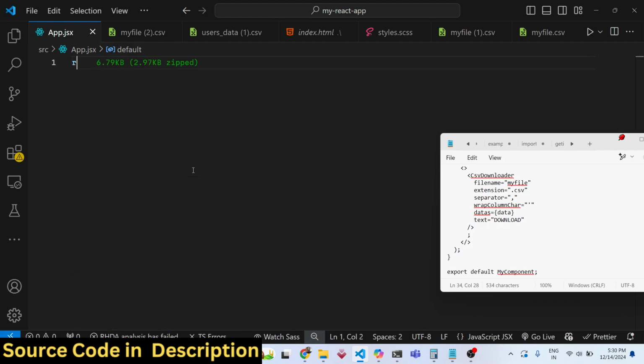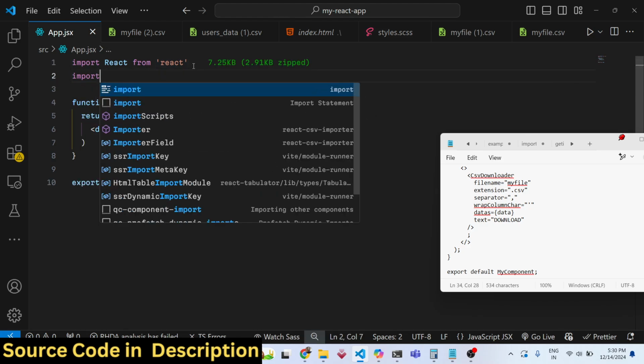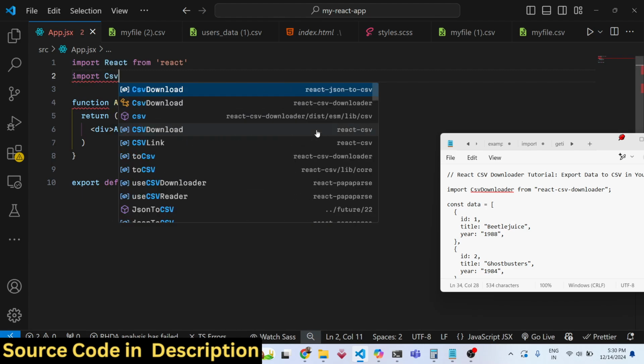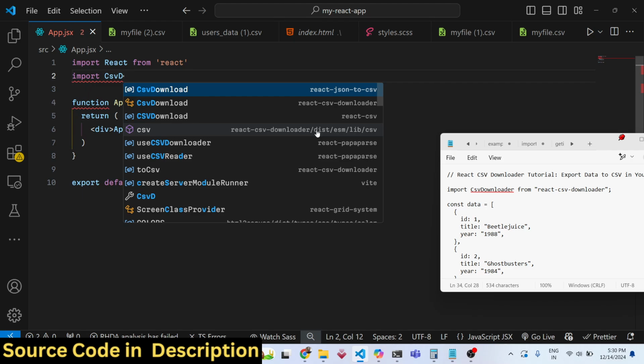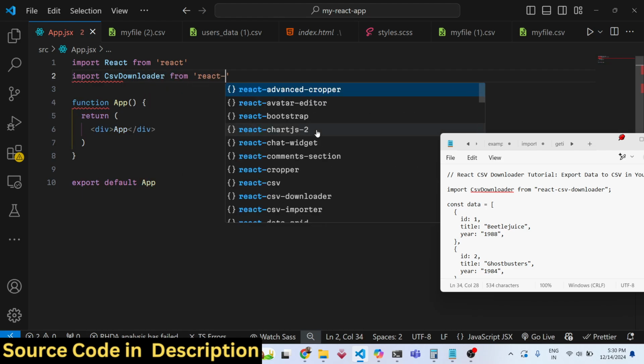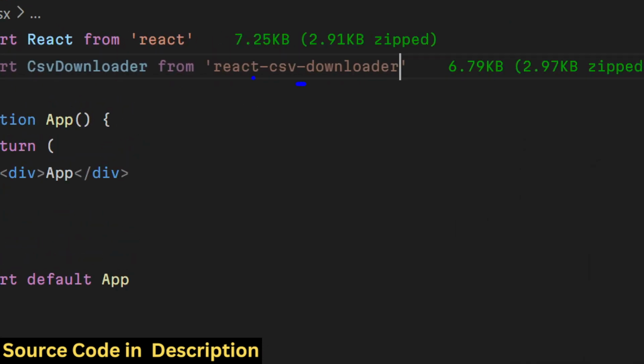I've already installed this package, so I will show you a very basic example. First of all, we will import this package by this name, CSVDownloader, and it comes from react-csv-downloader. This is actually the package name. We have imported this.